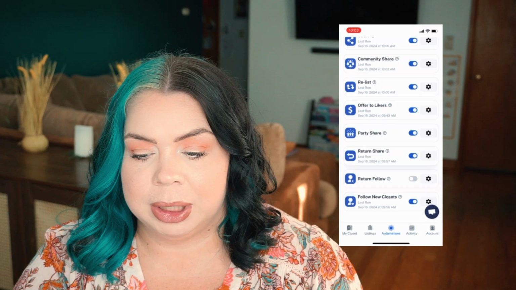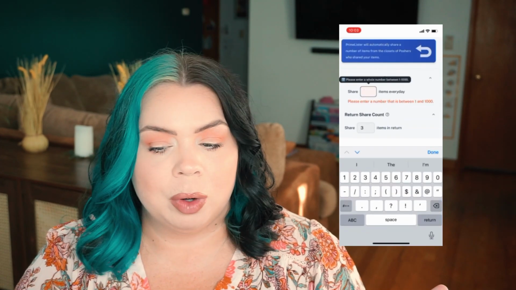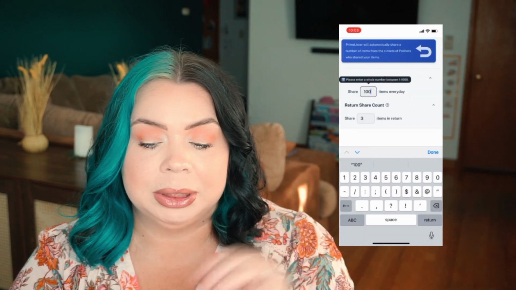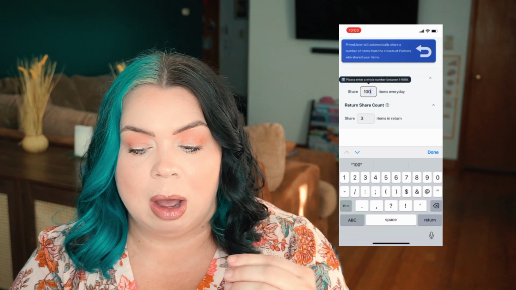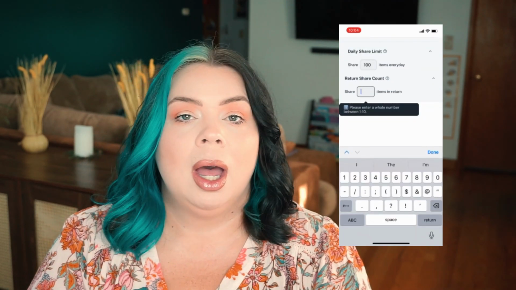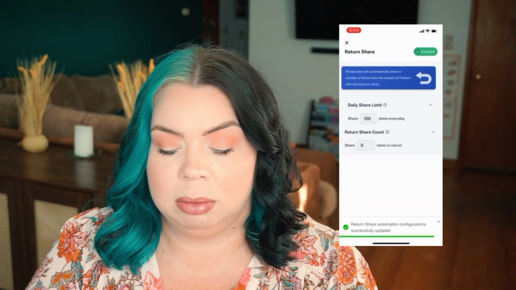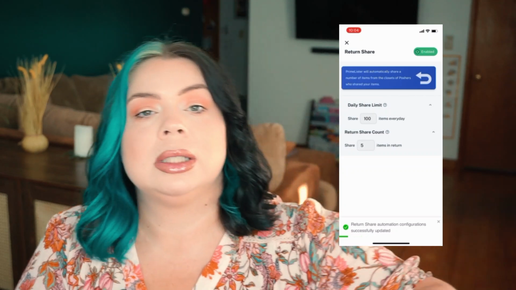So when we go to return share, you can pick how many items per day. So I'm going to say 100 items. My daily share limit is going to be 100 to be more specific. And then my return share count per closet will say is 5 of them. So that's just saying I'm going to share up to 100 return shares a day, and I'm going to go to your closet and select 5 items from your closet to share. So pretty self-explanatory and simple.